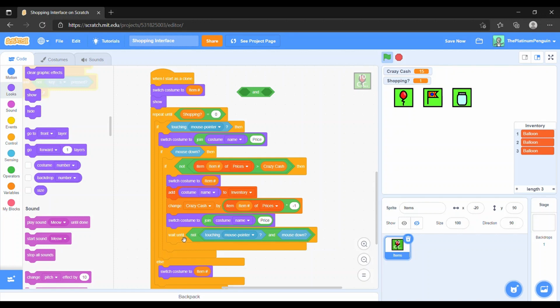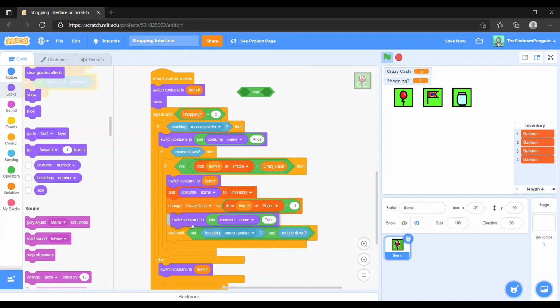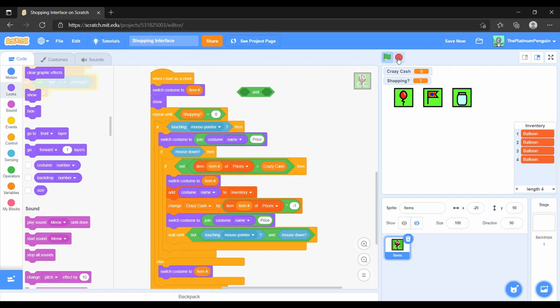But if we were to see this wait until not touching mouse pointer and mouse down block, well, if we were to do this, okay, then if our mouse is down, then, well, we wouldn't see that costume. So that's why we want this to be above the wait until block. So now, there we go. It tells us the price this way, because if I just shared this game and someone were to come along, they would have no idea how much the prices were, so they would not know.